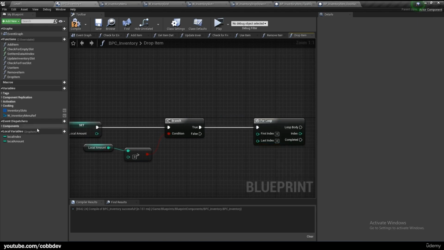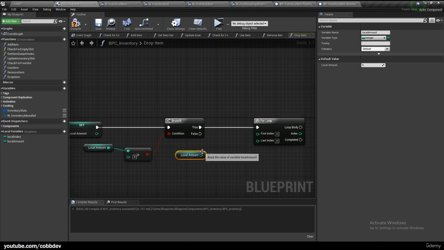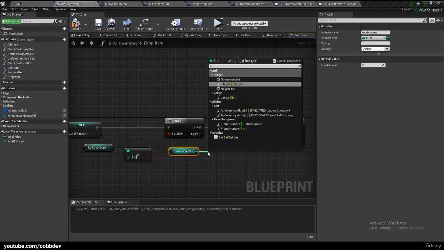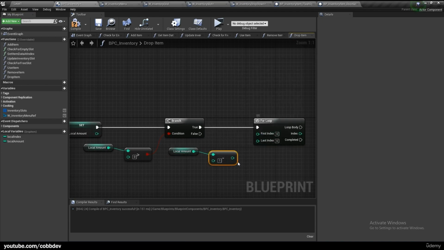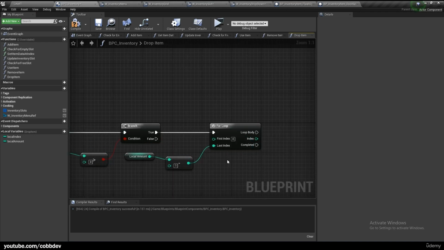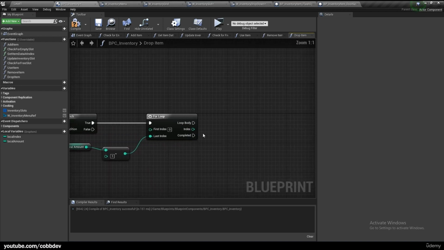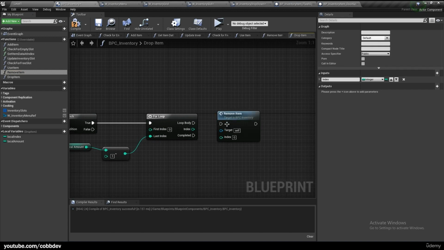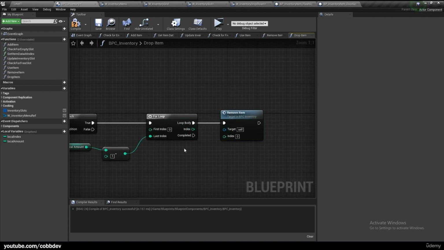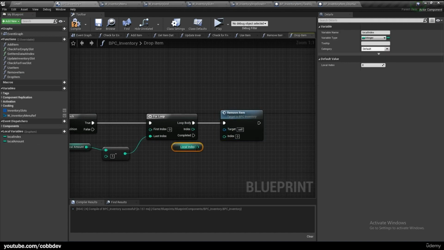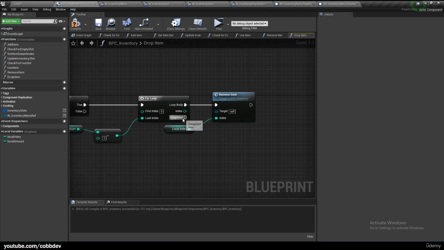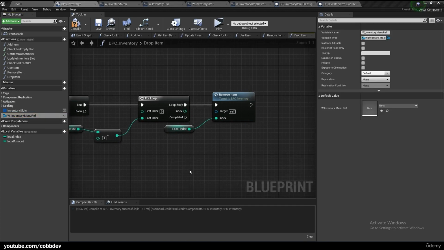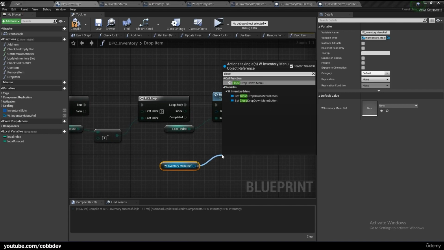And the last index will be the local amount minus 1. The reason we're subtracting 1 is because the first index starts at 0. In the for loop body, we can call our remove item function with the index as the local index. On completed, we want to close the drop-down menu, so we'll just get our inventory menu ref and close drop-down menu.